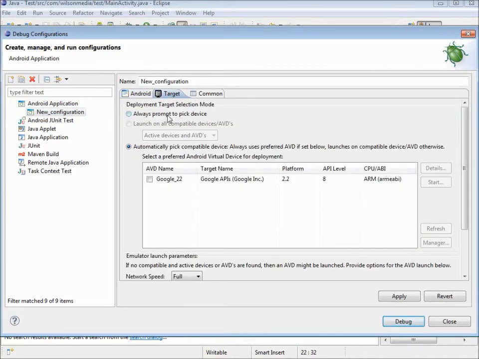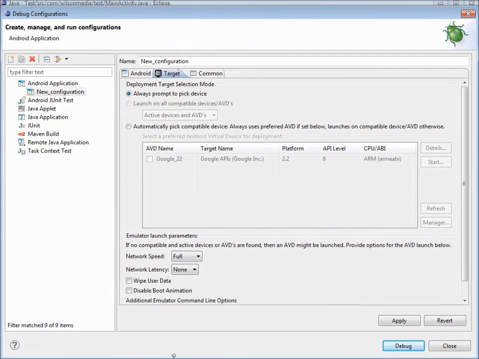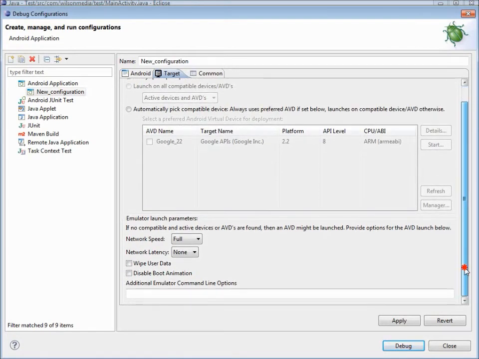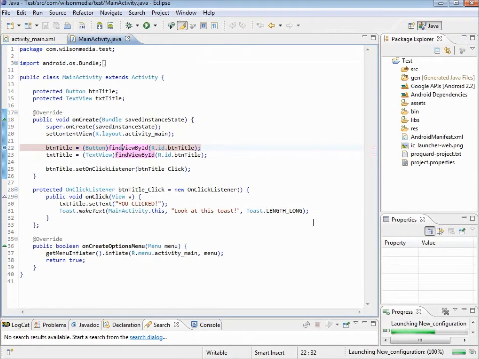The target, if you are debugging with a hardware device like your phone, then you would want to set this to automatically prompt to pick device, and it will pop up a little interface and say, hey, I noticed that you have this hardware device and this option of an emulator, which one do you want to use? And you could pick the hardware and off you go. In this case, we're just going to be messing around with the emulator, so automatically pick the emulator and start it up. And then you could choose to wipe user data before you start or disable the boot animation. I'm just going to keep them. Hit apply, hit debug. That starts the program in debug mode.